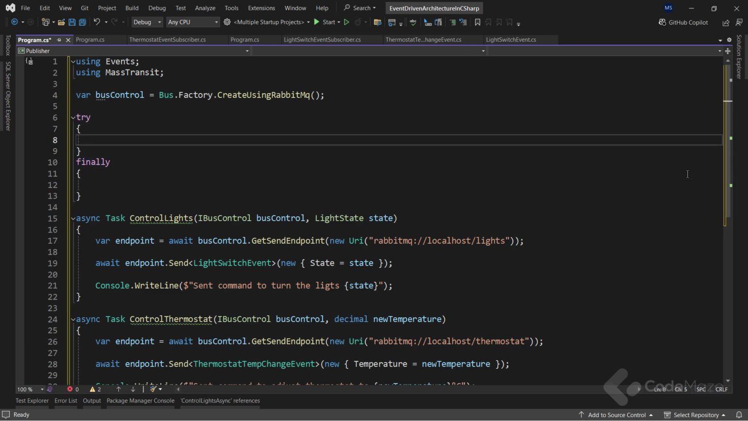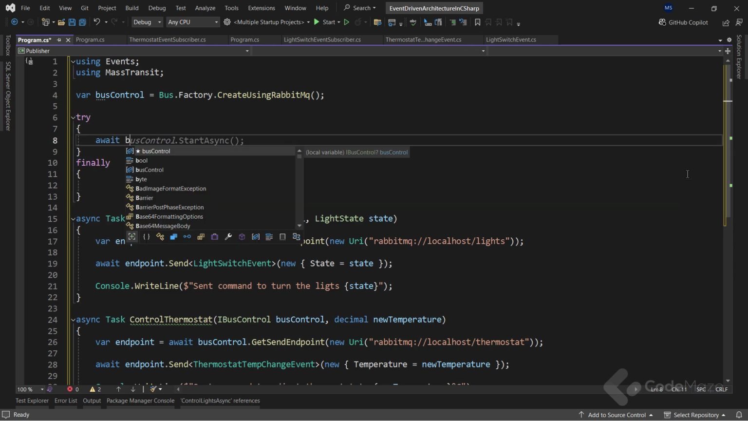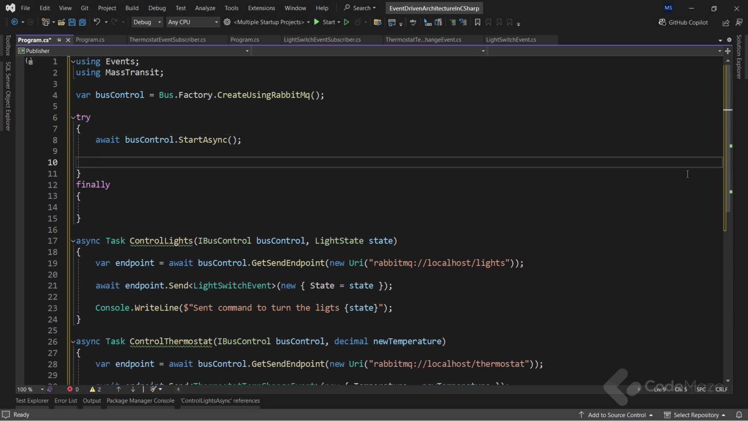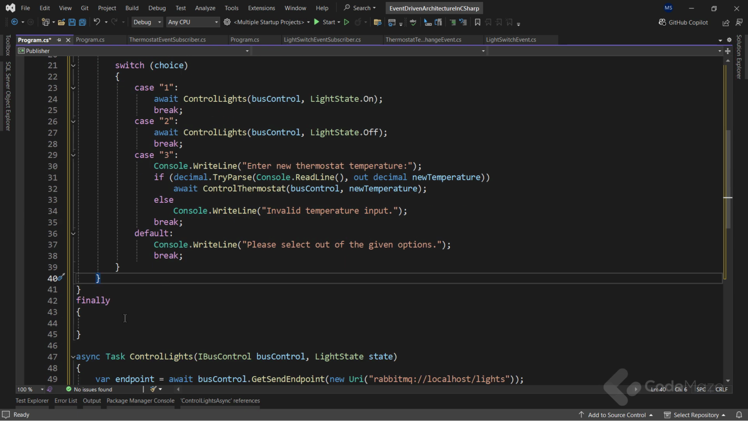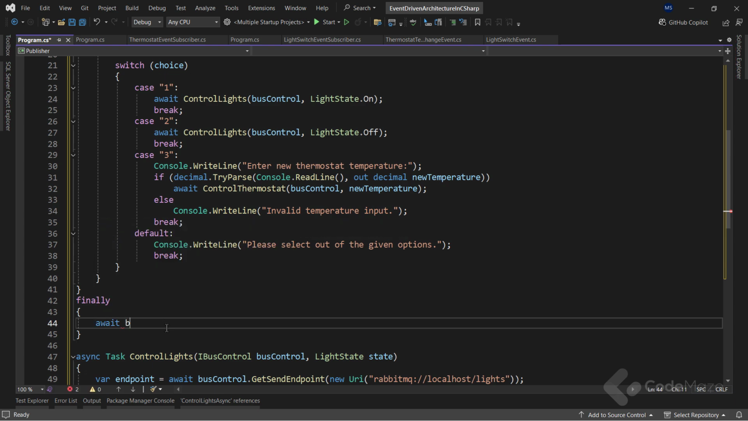And in the try block, I will start the bus using the StartAsync method and paste the logic for the user interaction. You can see a few options for the users to choose from, and based on the selected option, I execute the required method. Lastly, in the finally block, let's stop the bus.